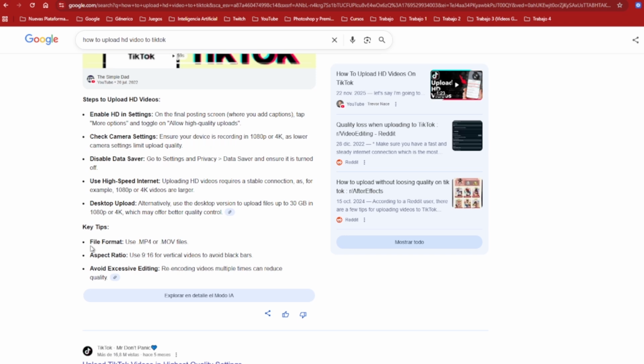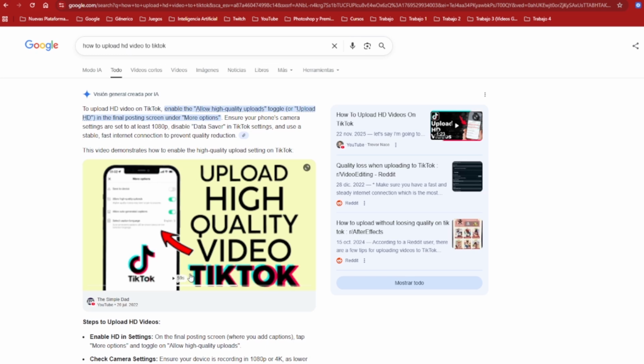Key tips: file format, use MP4 or MOV files. Aspect ratio, use 9:16 for vertical videos to avoid black bars. Avoid excessive editing. Re-encoding videos multiple times can reduce quality.